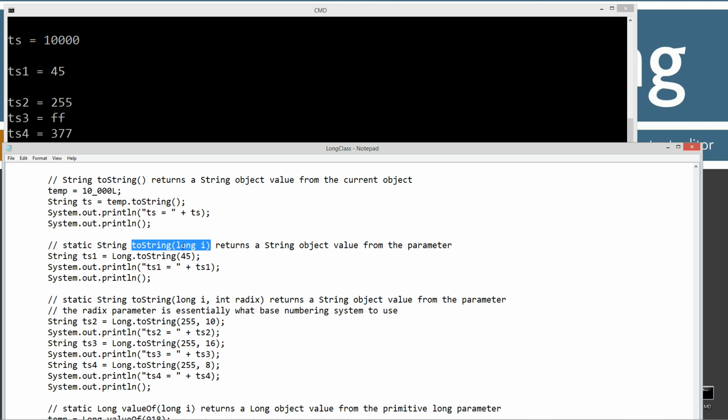Now we can pass in a long primitive type and return a string object from that. And of course it's static. So now we can simply say Long.toString 45, assign it to String TS1, and display that out, 45.